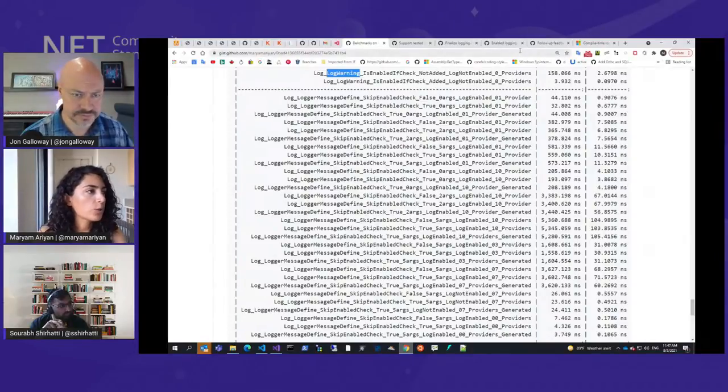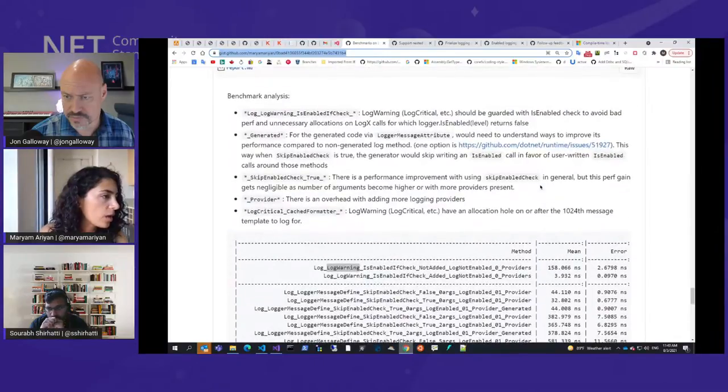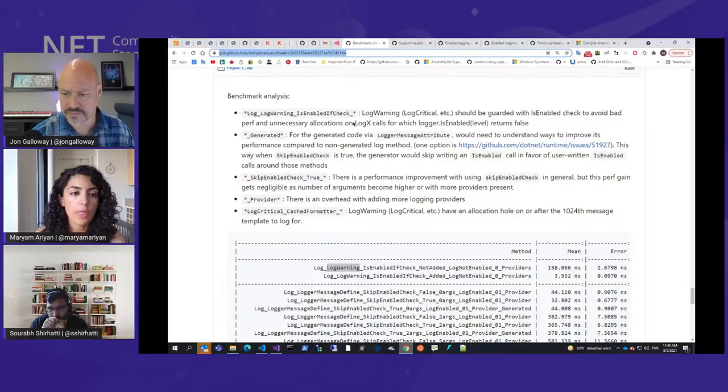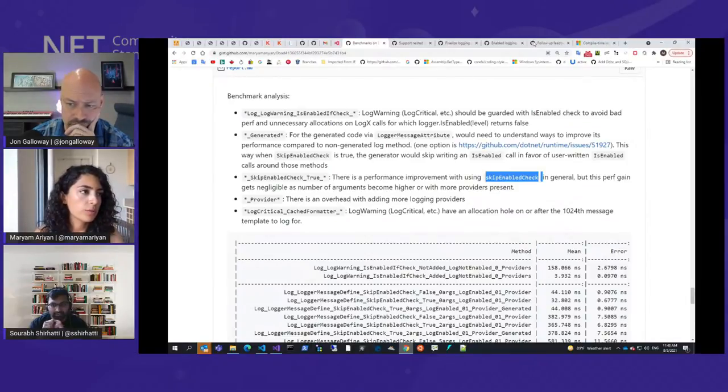Yeah, so it's linked to another issue that we have on checking down the performance of logging and everything. But overall, the conclusion is, if the developer knows exactly that something is enabled, there is this skip enable check, a new API somewhere in 6.0. If they use that rather than, maybe I should just bring it up, log options.